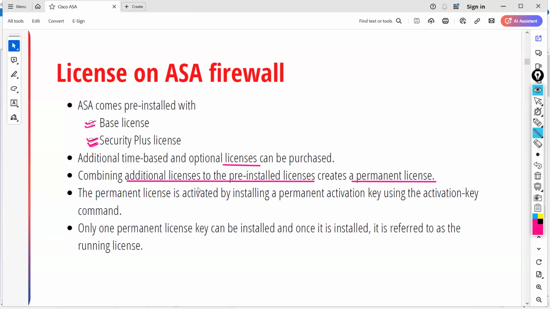Okay, that license will become permanent. And this permanent license is activated by installing a permanent activation key. So there is an activation key that you'll have to put in, and you will have to use the CLI by using the activation key command. So you'll use this activation key command, you'll put in the permanent activation key, and this will activate your permanent license. So you can install only one permanent license.